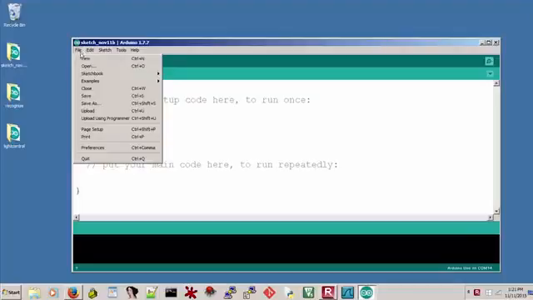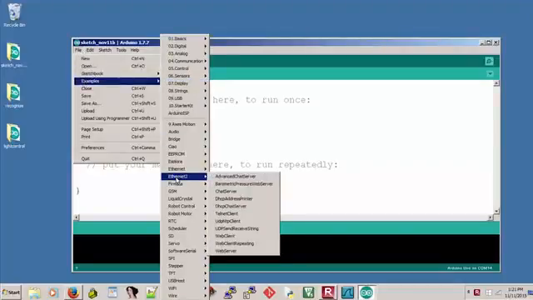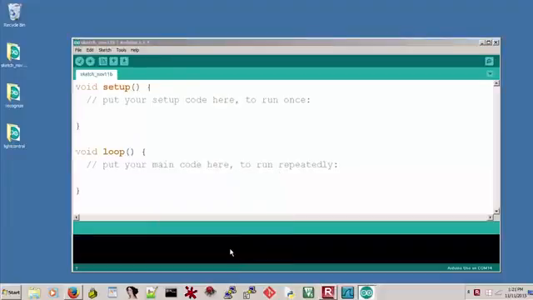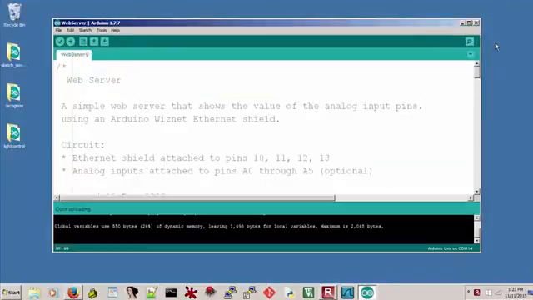So go to File, Examples, Ethernet 2, because my shield is an Ethernet 2 shield, and then WebServer. So that's the example we'll look at. I've already gotten that open, so let me just pull it up. Here we go. Let me close that other one. So this is the web server, the beginning of it. I have a nice big bold font.